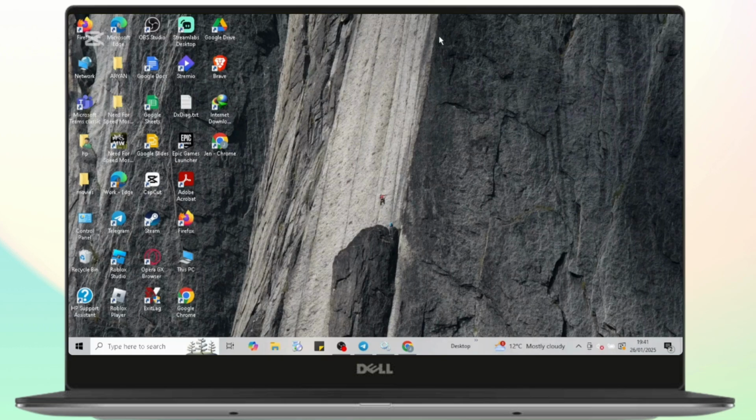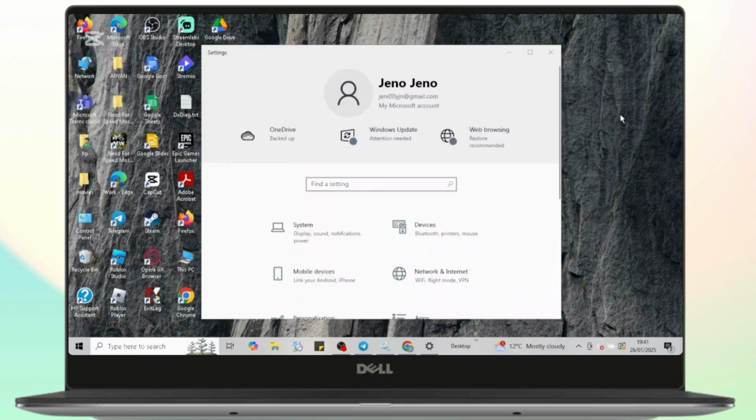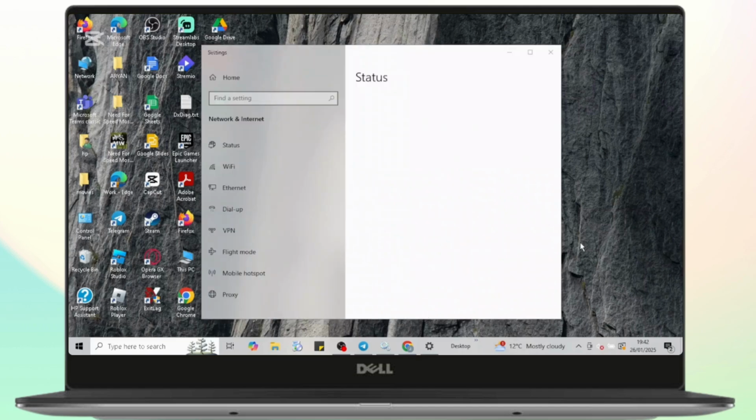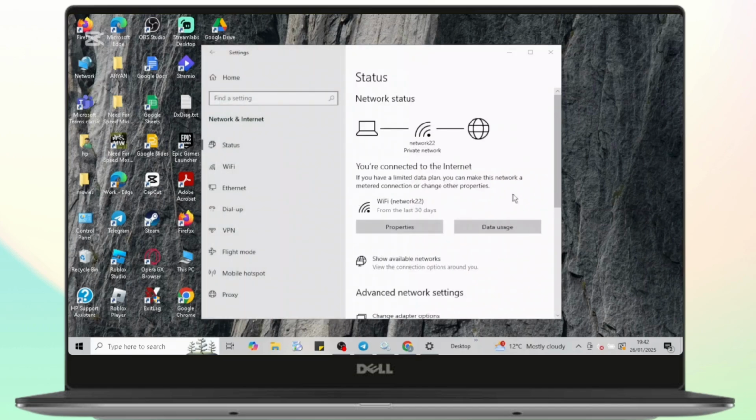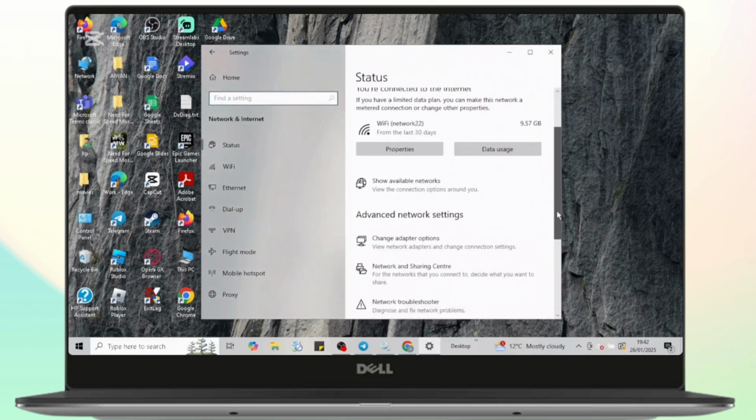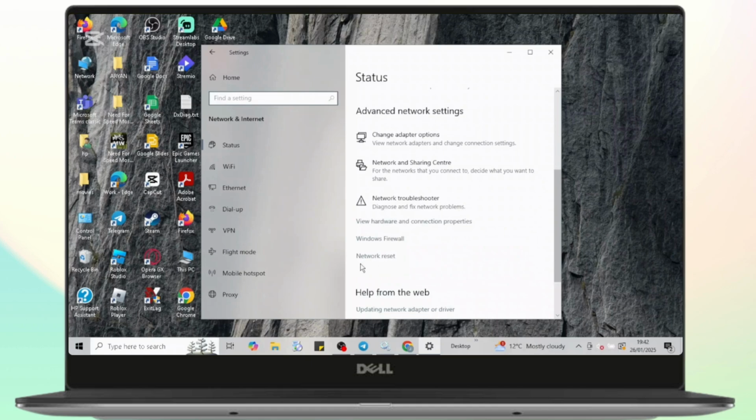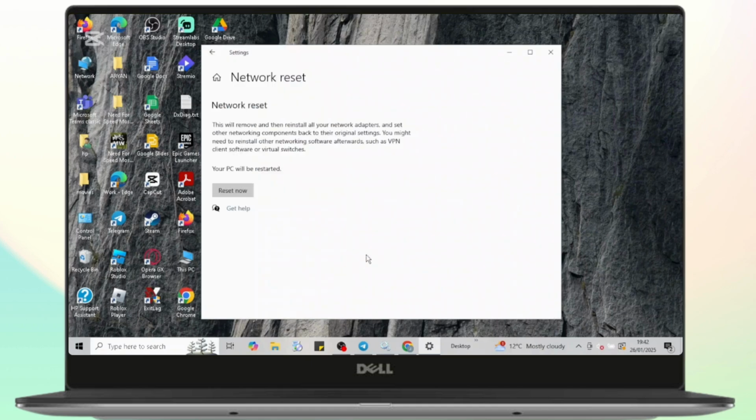Even if that doesn't fix the issue, the next method we can apply is opening up our settings. And once you've opened up your settings, head over to network and internet. Open up the network and internet settings. And once you're here on this section, scroll down and look out for network reset. Just go ahead and click on it. After that, reset your network, and that is it.